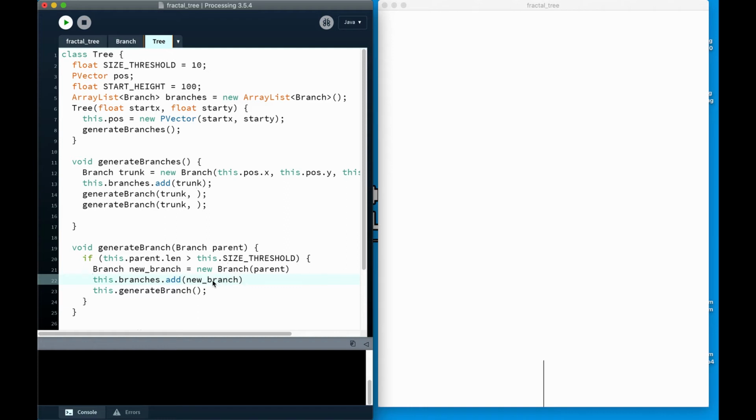And then we're going to generate a branch using this new branch as the parent. And so this new branch gets passed into parent. We check this new branch's length, and then we make a new branch using the new branch as parent. And then you can see this recursively will go round and round and round until this if doesn't allow it to go any further.